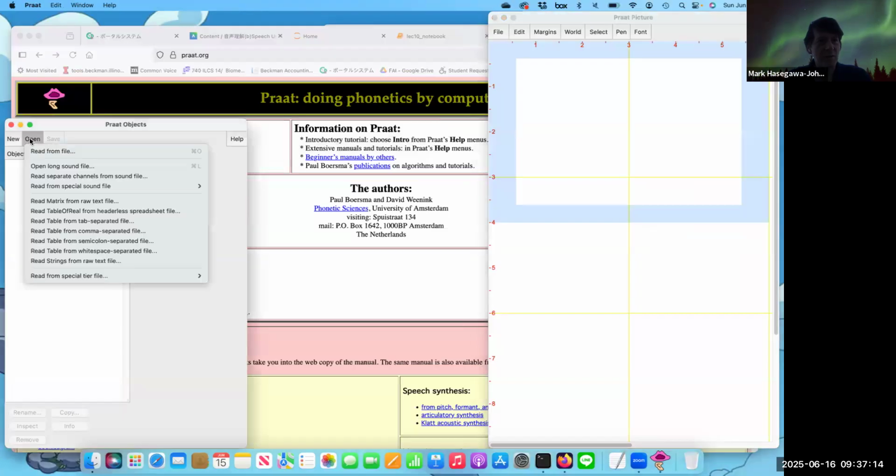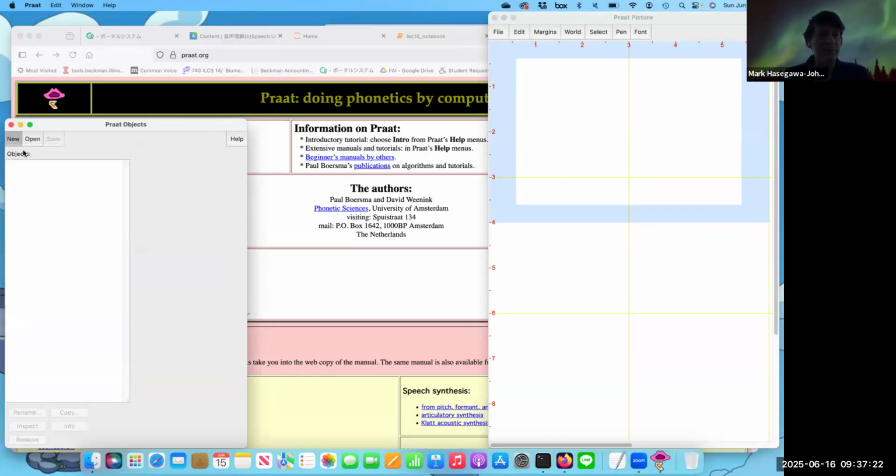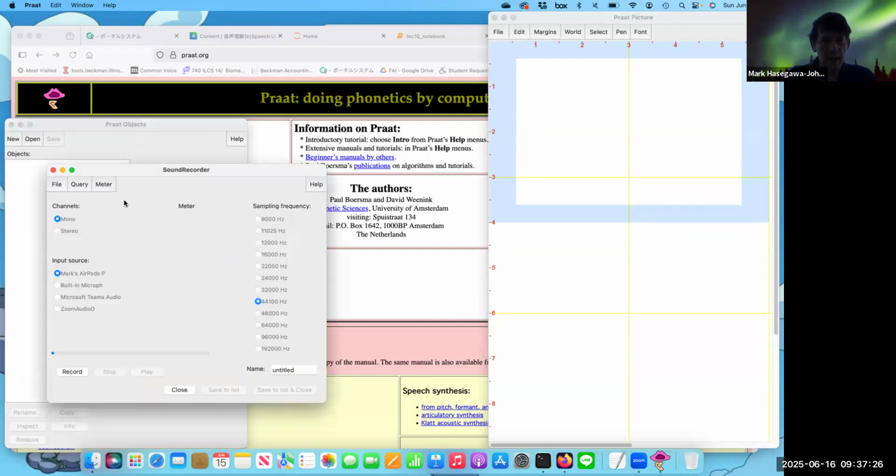And what I want to do is create a new audio file. So I'm going to create a new record mono sound and let me record. I want to record a mono sound from the input, which is my AirPods, and I will just hit record.